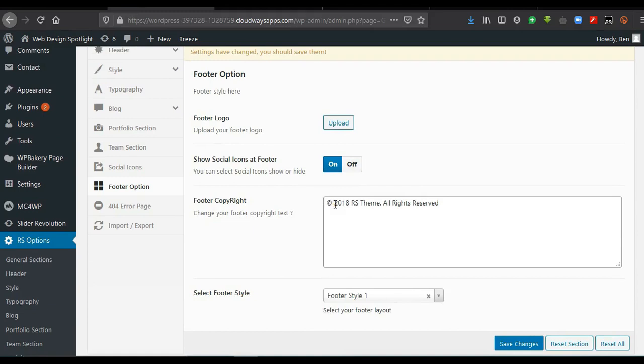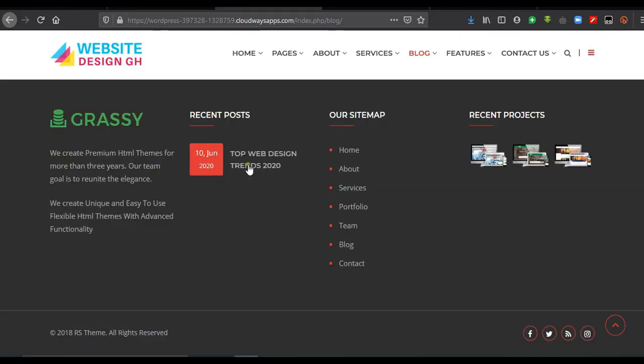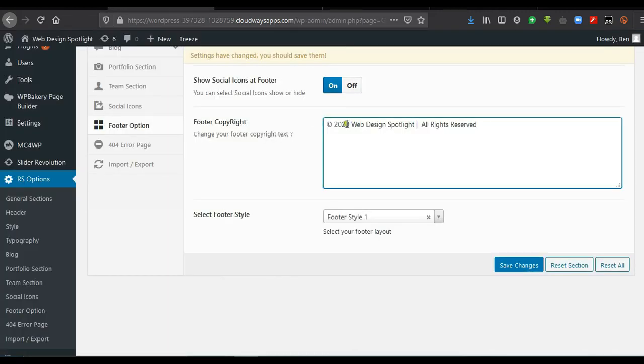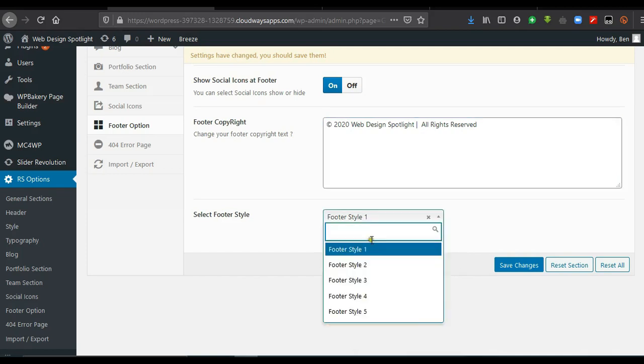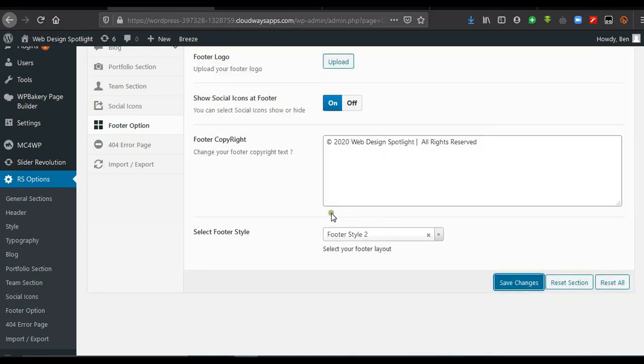Then the next is the copyright statement that is here. You can change it accordingly. So 2020, then your website's name can appear. Then the all rights reserved statement can equally be there. You click on save changes. There is an option here for us to choose footer style. This current style, if we don't want this and we want a different style, we can choose that one. Let's choose a different one and see how it will appear. Let's choose footer style 2 and see how that one will appear.